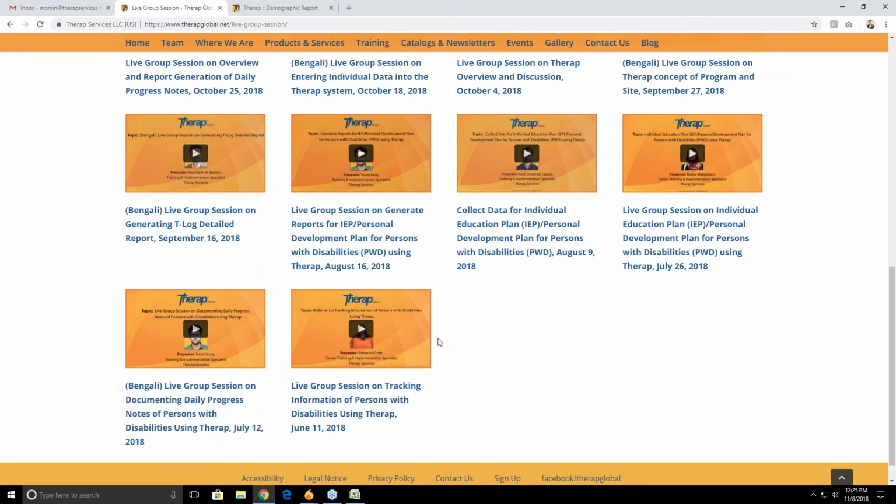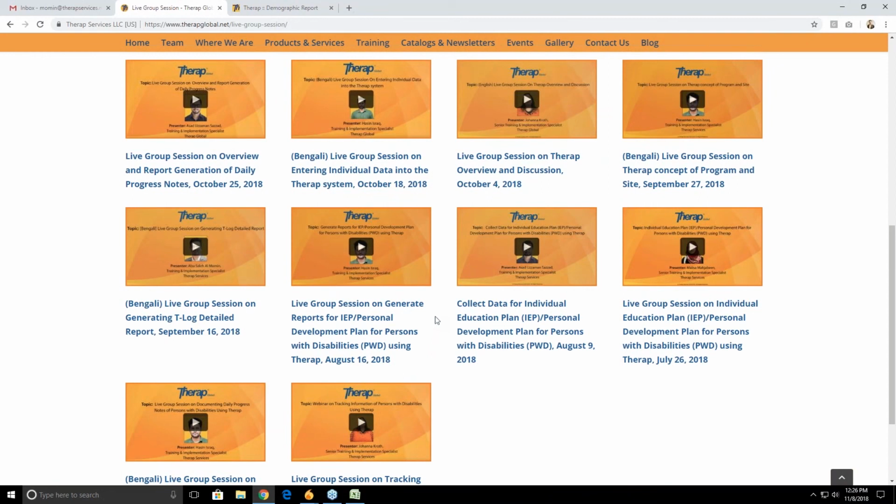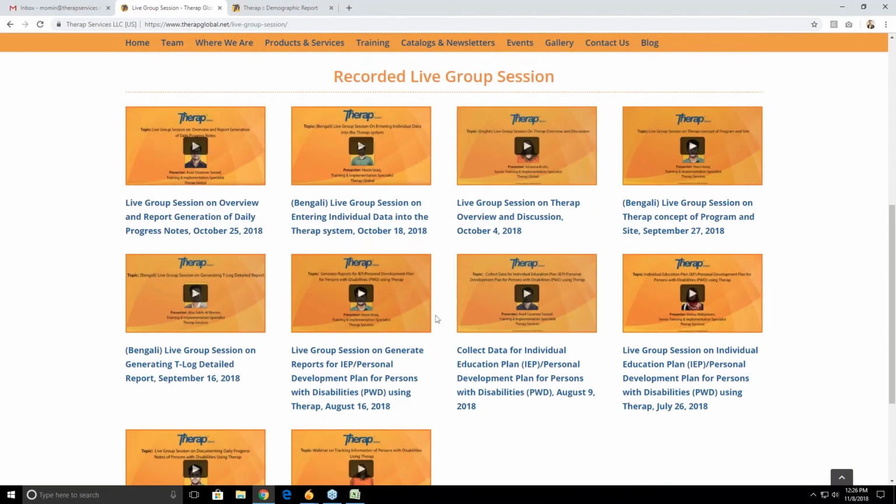And you can see the recorded version of the live group session if you want to know how to fill up the information in the individual data form, how to edit an individual's data, and how to admit an individual and also enroll an individual in any program. So you will get an idea, and based on that information you can create the demographic report.